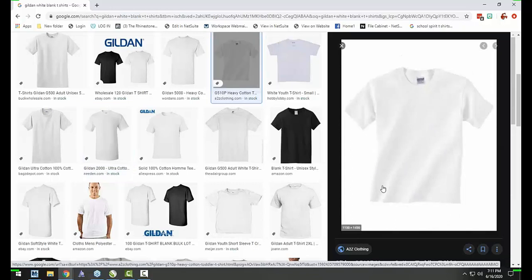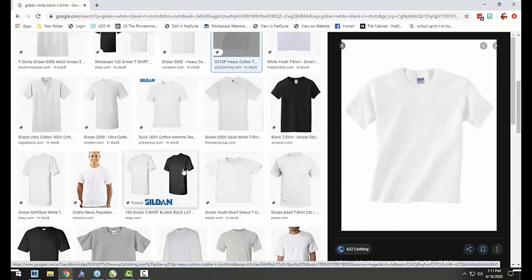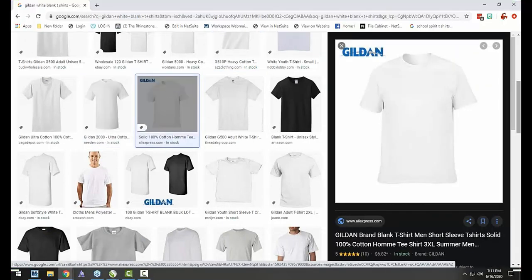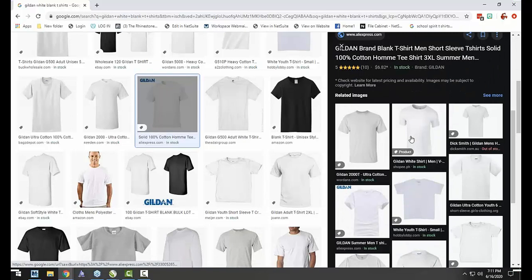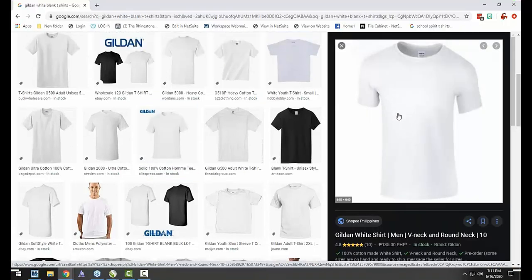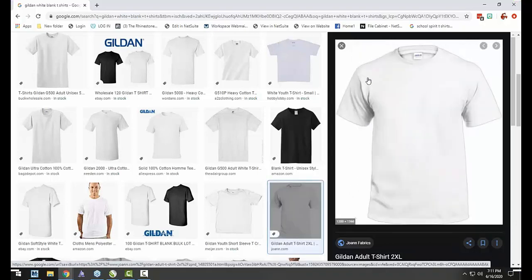This is more like a kid's Gildan, so we could use that. That's the one that didn't come in that well. This one's not too bad here. And here are some related ones. This one looks pretty good, this style here. This is the round neck. So let's bring in this t-shirt style here. Let's see how this one looks, actually this one looks pretty good.